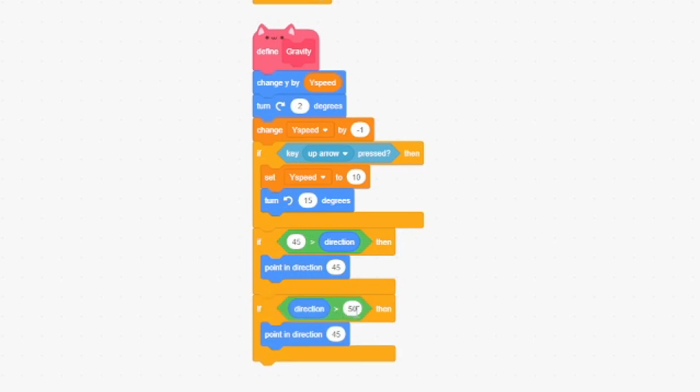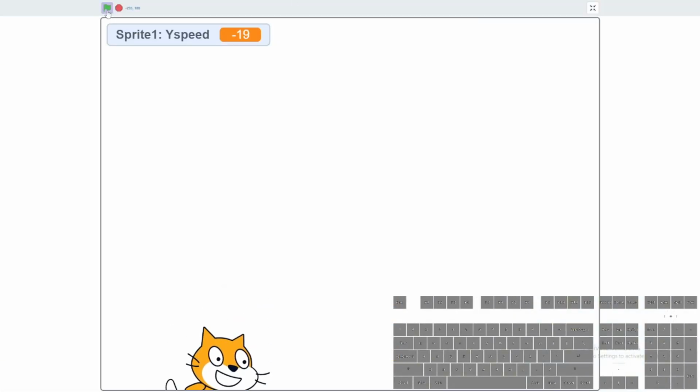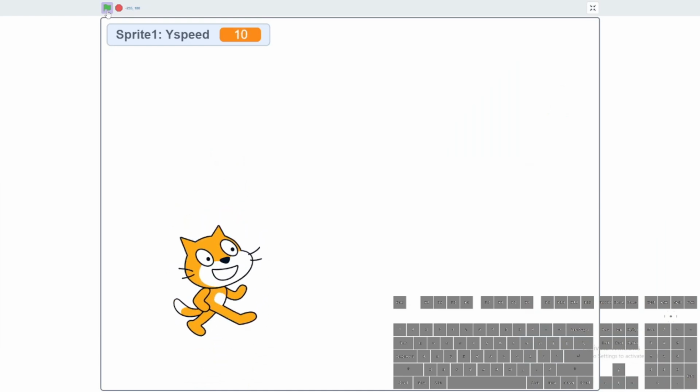Let me see this again. 103, okay. 103. Now you can press the green flag and test that out and see how you like it.